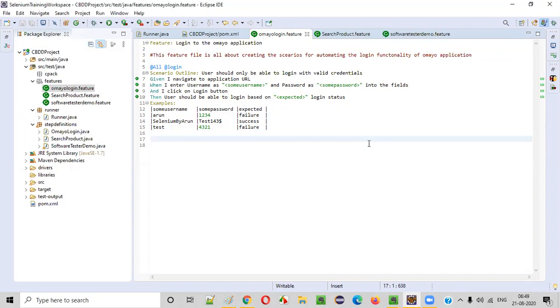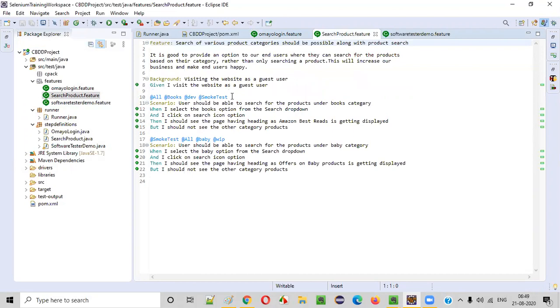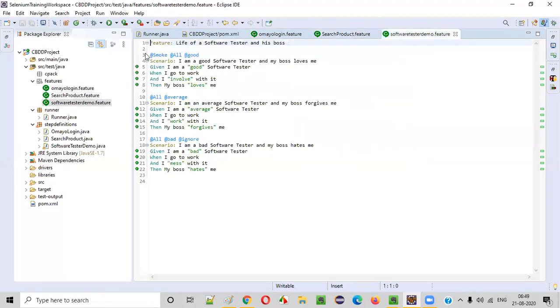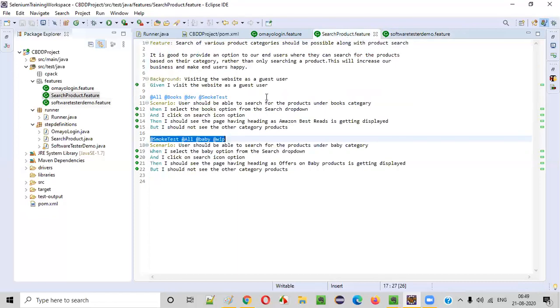Now things are good. So we'll go to the feature files. This feature file has only two tags, that is all and login, whereas the search feature file has all, books, dev, smoke test. This one has all, baby, smoke test and wip. Then this one has smoke, all good, all average, all bad, ignore. We'll go with search product, guys.